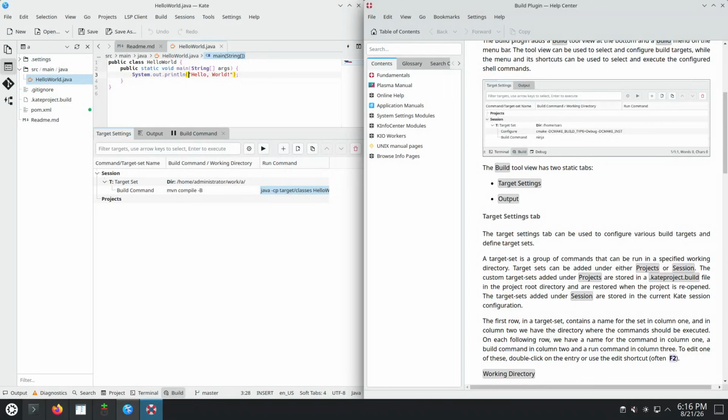So this is it. This is how to configure the KDE Kate advanced text editor for as many features as possible when using Kate for programming in the Java programming language.